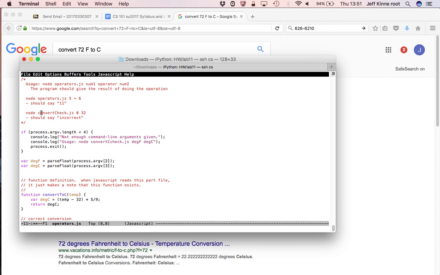And operators.js, let's say 6 less or equal to 5, and that should say something like false, or possibly 0, because 0 is the same as false in programming. Something that we'll have to do, because some of these operators have special meaning in the terminal as well, not just in JavaScript.